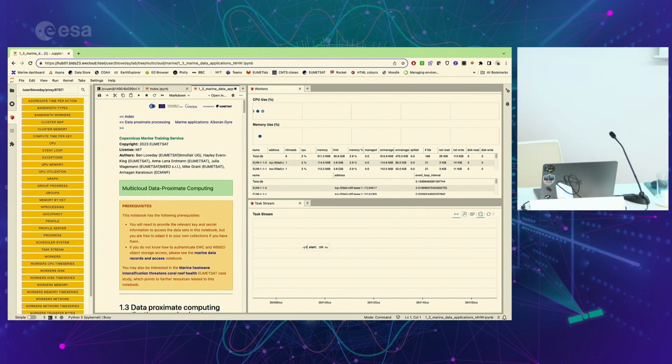It's just loading the data. And then as soon as it gets to it.